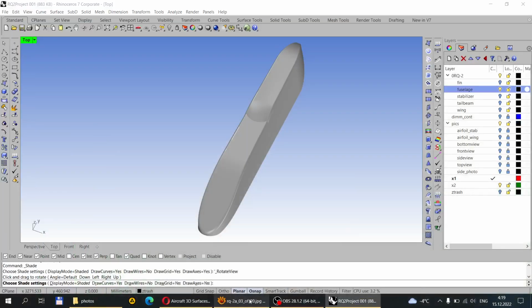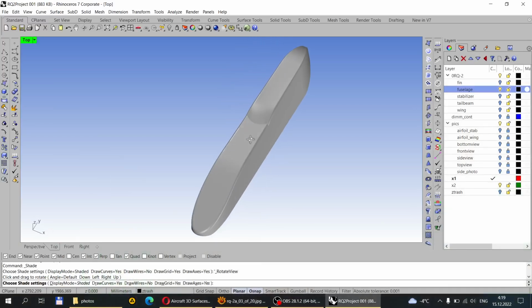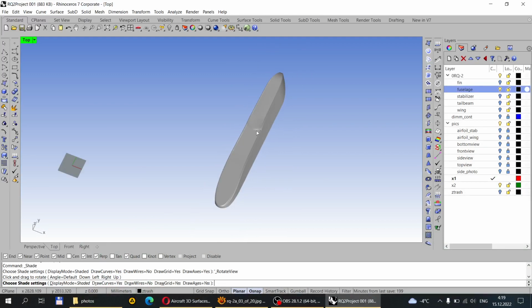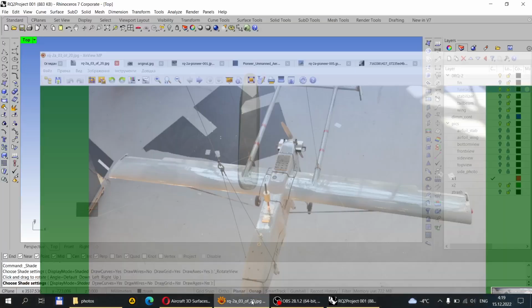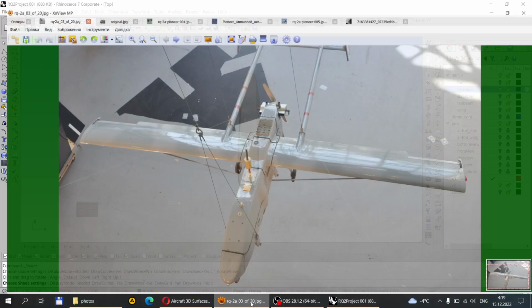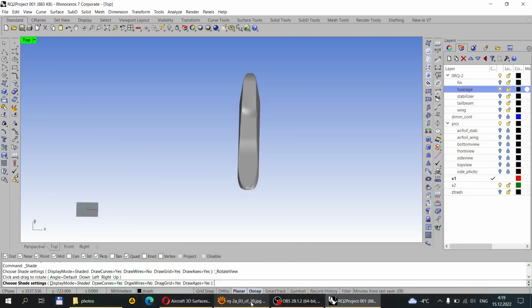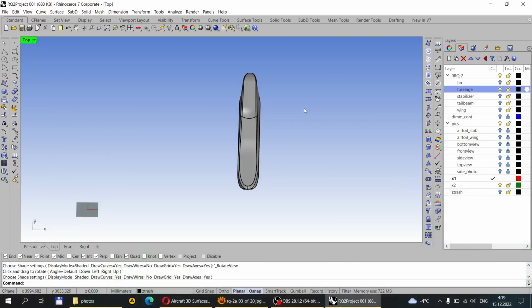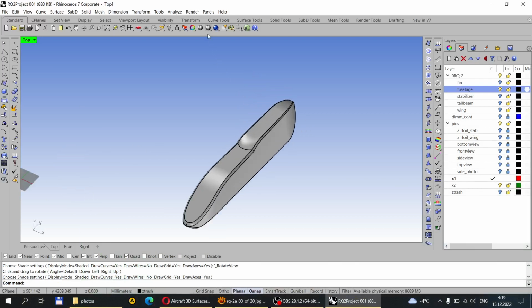I think maybe it's a bit wider. Or maybe not. I don't have the dimensions, so look, maybe the top of the fuselage looks a little bit wider, but I think it's also good enough.